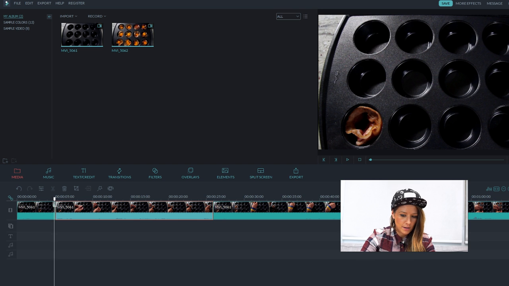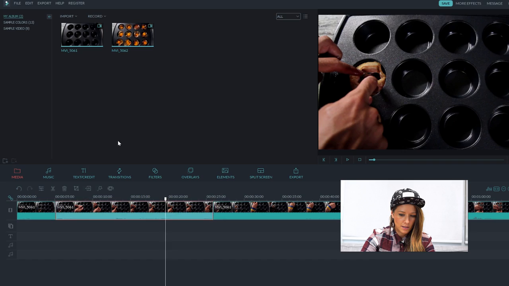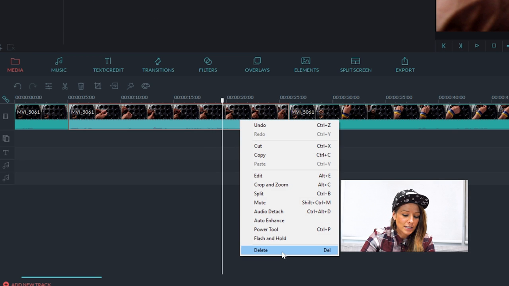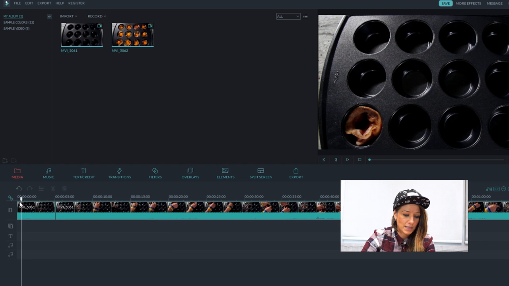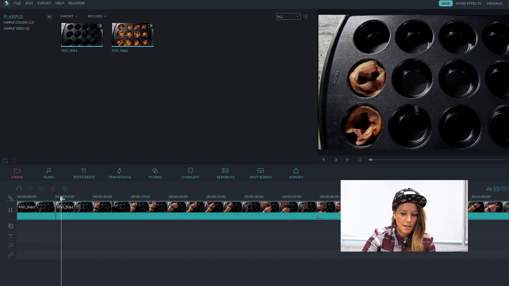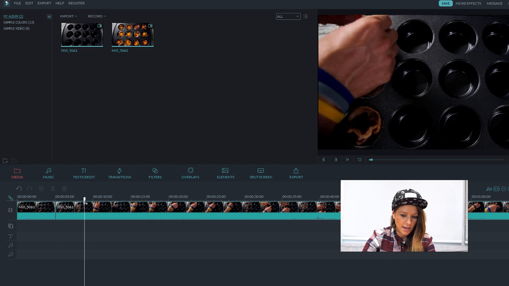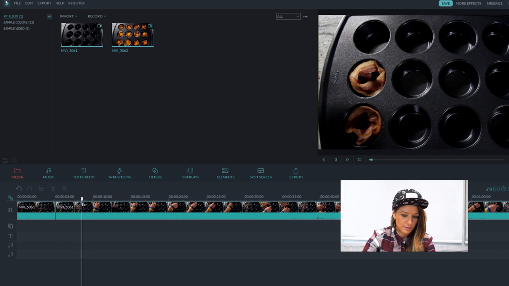Now, as you can see, if we played it, right click on your clip to delete it, or you can hit the delete key. Now if we go back to the beginning, we can see when we play it that our clip starts from a piece of bacon in spot number one, and then another piece of bacon appears in spot number two. And this is exactly what we want to do. So let's continue on. When we see hands again, that's where we're going to make another split.